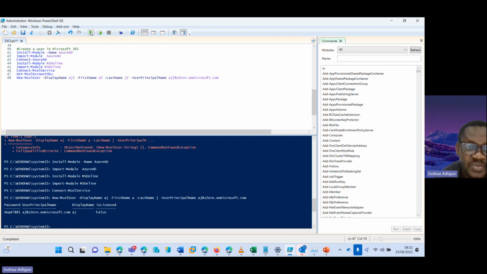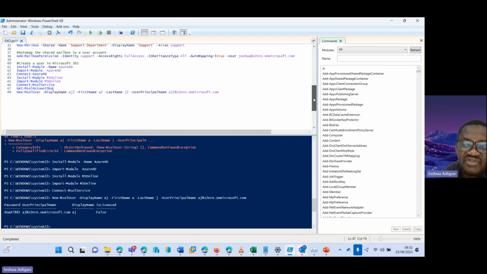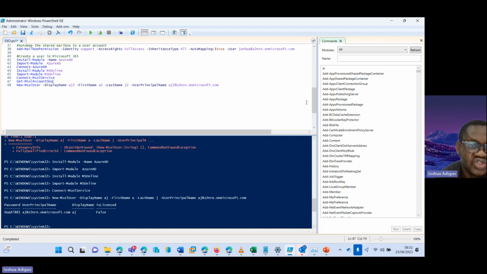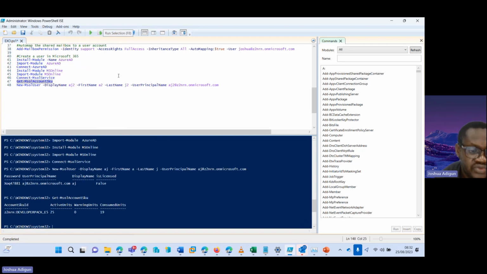If I use this button here or F5, it runs the whole script. So I have a lot of scripts here. I don't want it to run the whole script. I want it to run each line. So I'll use this. Click on this. So it shows me that I have the Developer E5 account subscription or license available. So I can decide to use this to create a user.